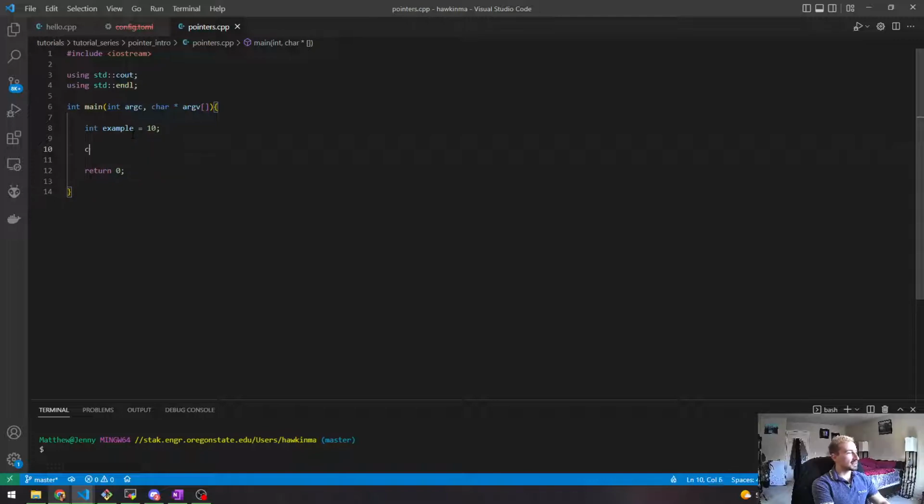What I can do is I can then come down here and cout the address of example, okay? What this actually does is show us not what the value inside of example is, but where that address is stored in memory. Here, I'm going to cout the value of example is, and we'll look at what the value is inside of example, and then we'll say the address of example is, and then we'll cout that address.